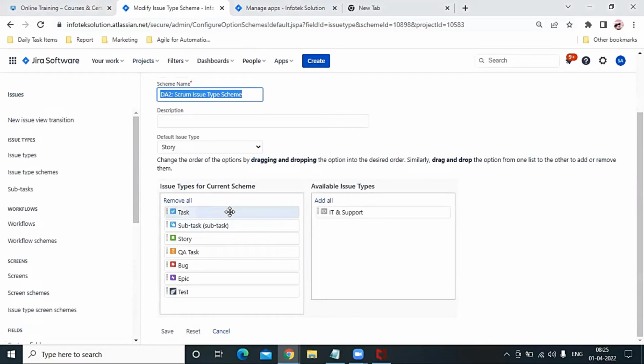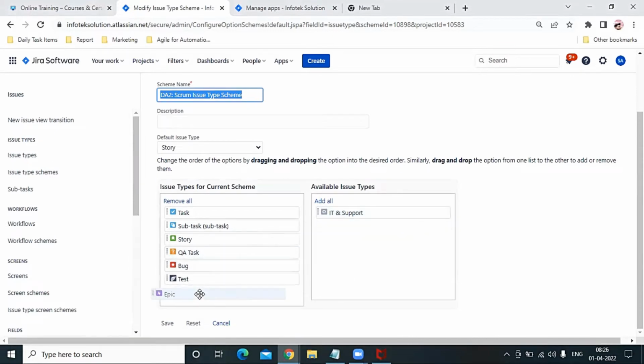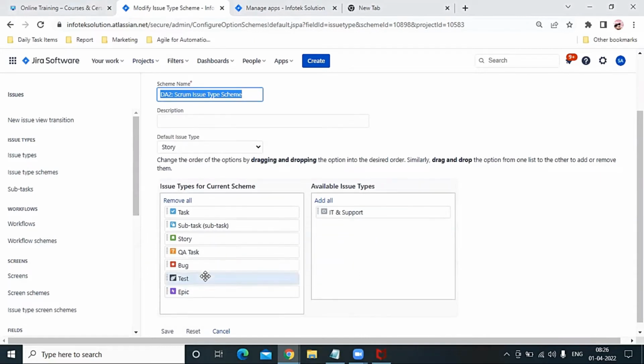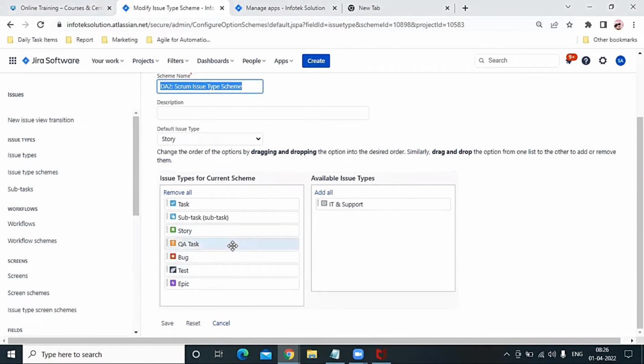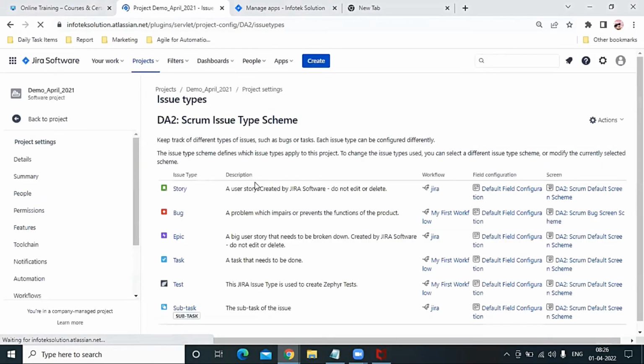Now you see I have tasks, subtasks, stories, bug, epic, test. Whatever I don't want to keep in my current schema, I can drag back like this. If I want to take it, I will add it. Similarly, the test case issue will be here. If you want to utilize it, you just click here, so you can add it in your particular project. Let me show you with this QA task. Let me remove it, and I will hit save. Let it get saved. So it is done.